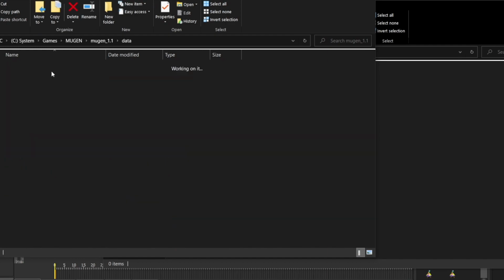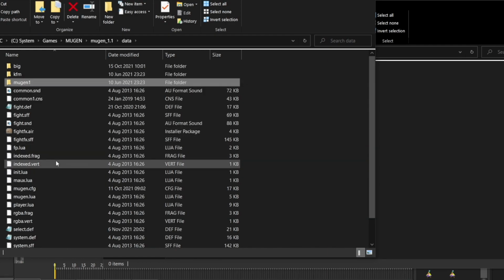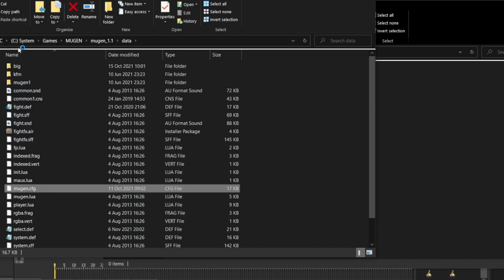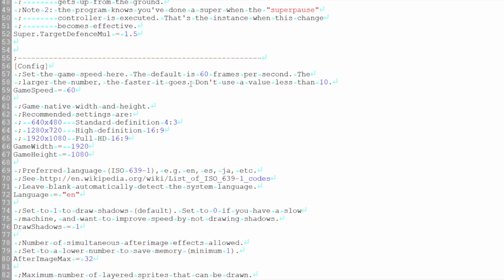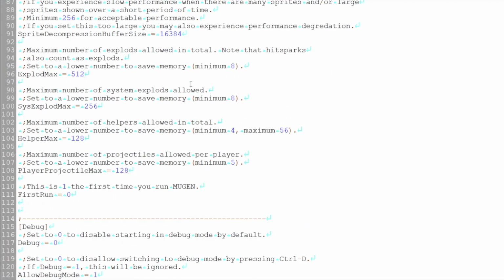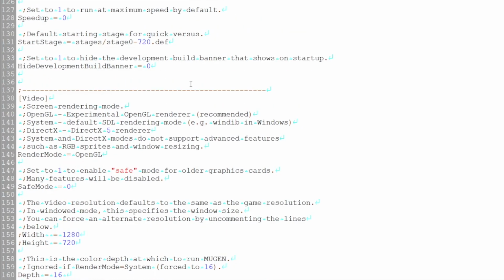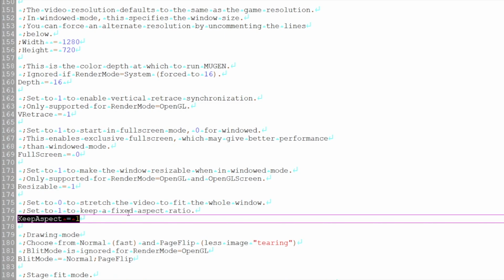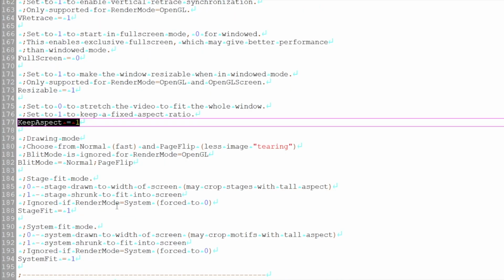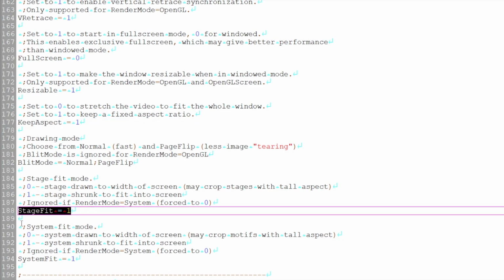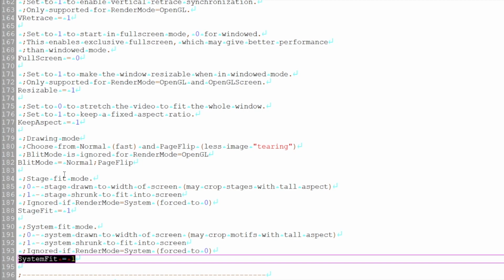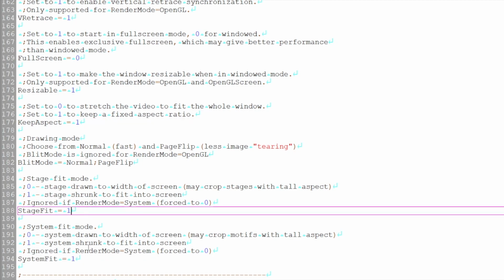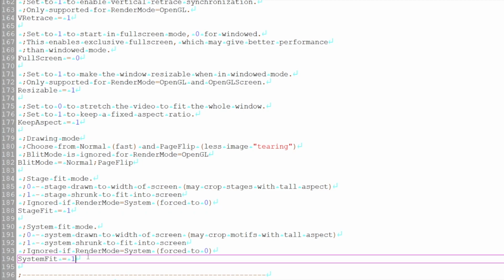And before that, I highly suggest you go to Mugen data and check your mugen.cfg. So in the video section, find this keep aspect ratio and make sure it's set to 1, and also make sure that something called the stage fit and system fit also set to 1. So if these three parameters are not set to 1, there's a very high chance your Mugen engine will stretch or distort your image, and later you will use your code to distort or stretch your image again, so the situation will be very messy.